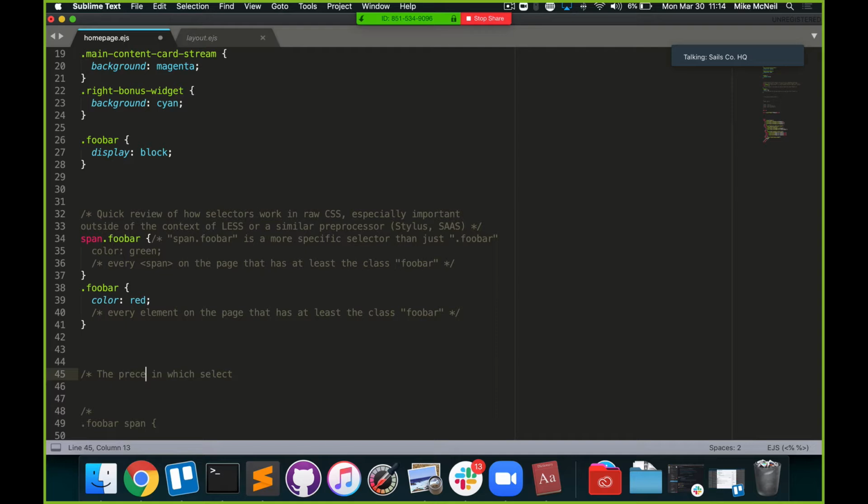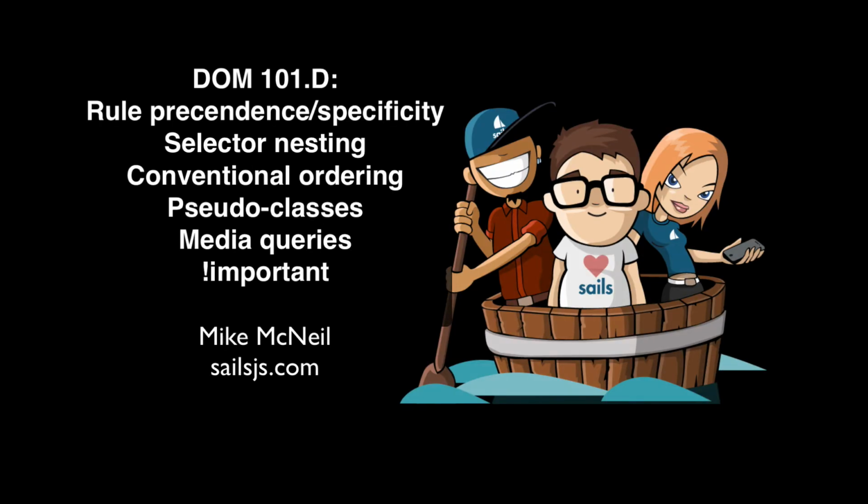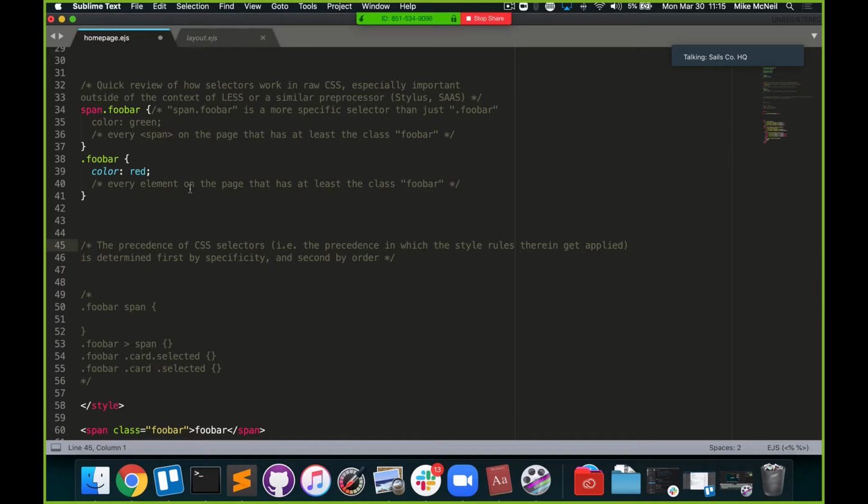If you just remember the precedence of CSS selectors, which style rules actually override, the order in which they apply, which the style rules get applied is determined first by specificity and second by order. The precedence of CSS selectors, precedence of the style rules within each selector and how it gets applied, that's determined by first specificity of the selector, and second by the order in which the selector is listed on the page.